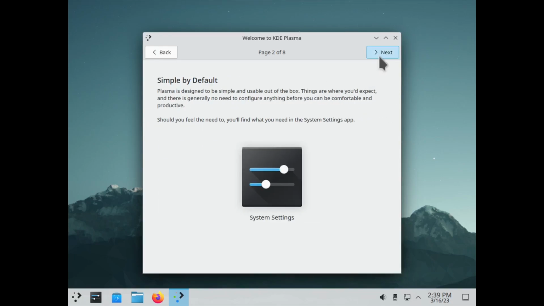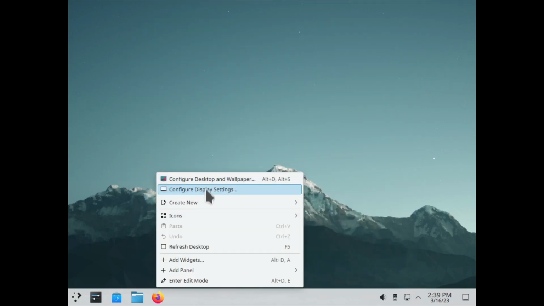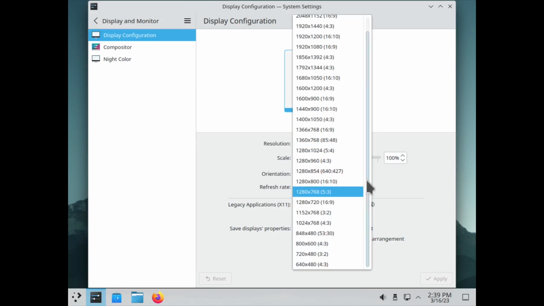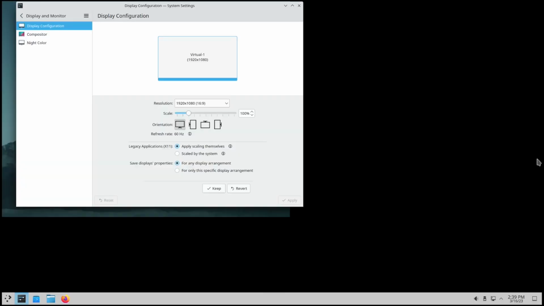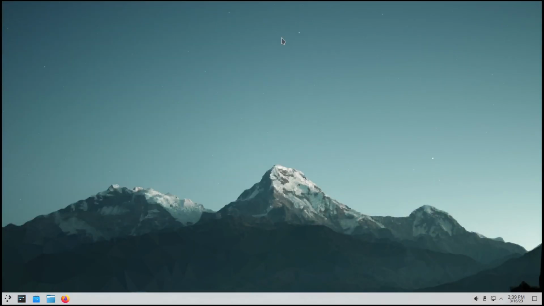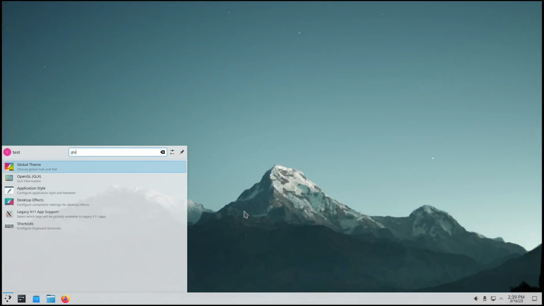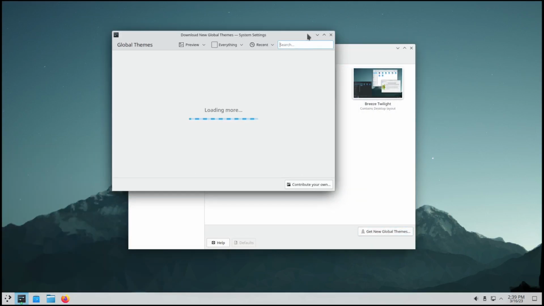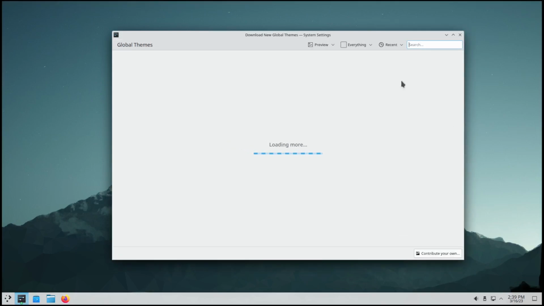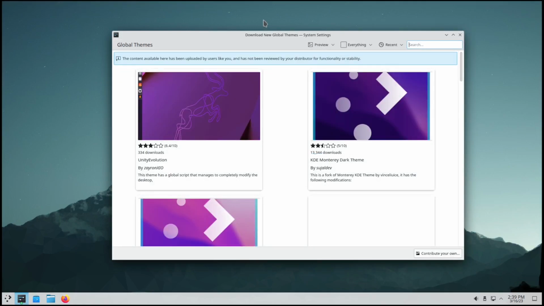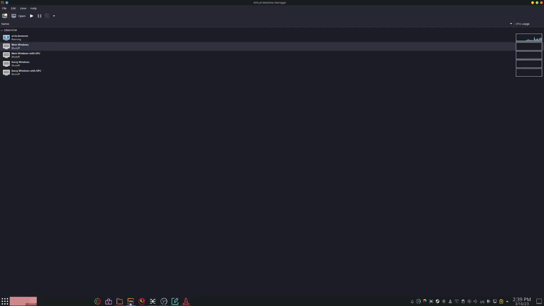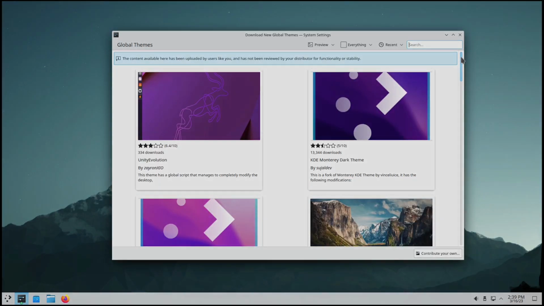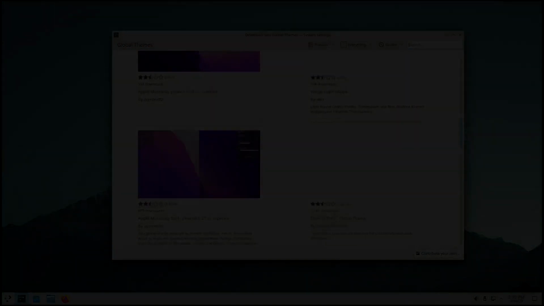But with a new look with KDE Plasma, which looks a lot like Windows. Actually, it's kind of one-to-one with Windows if you search hard enough, because if we try, we can search for global themes, and when we click on get global themes, we can see that this distro is extremely customizable, and we can do a lot of things. We can make it look like Ubuntu, we can make it look like anything.